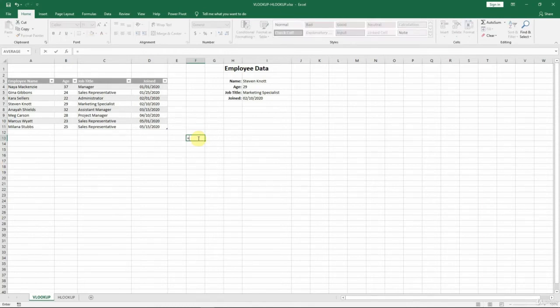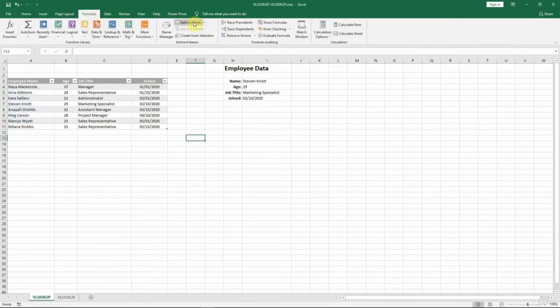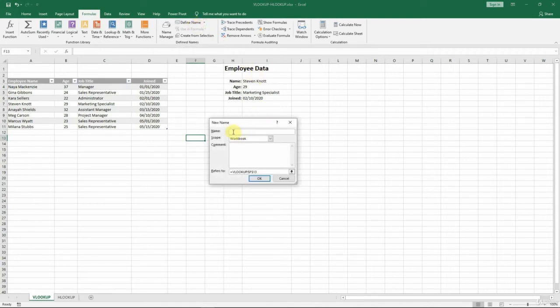I start a formula and select all the data in the first column. This is how it looks. I copy this reference to the clipboard. I hit Escape. Now let's go to Formulas and click on Define Name. I will call this object Employee Names. And I paste the reference from the clipboard. I hit OK.